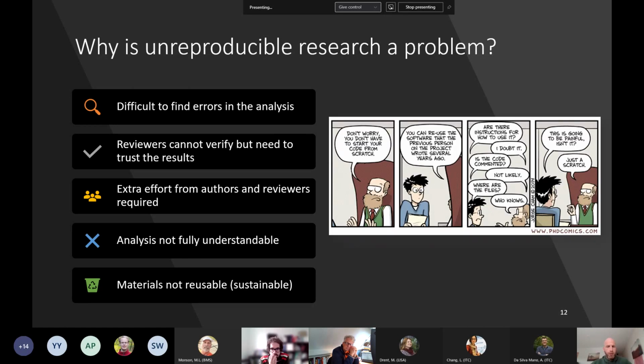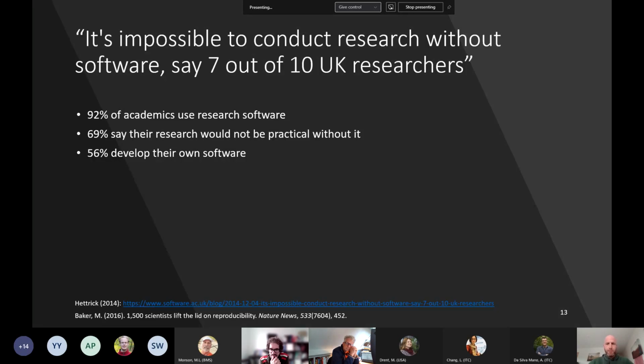And this brings me to the final issue. Not reproducible work is also not reusable. Other researchers need to start from scratch, which takes time and also money. So this way of practicing research is not sustainable. All these problems are known. You could say, yeah, well, this is a problem only of a few researchers dealing with code. But is this really the case?